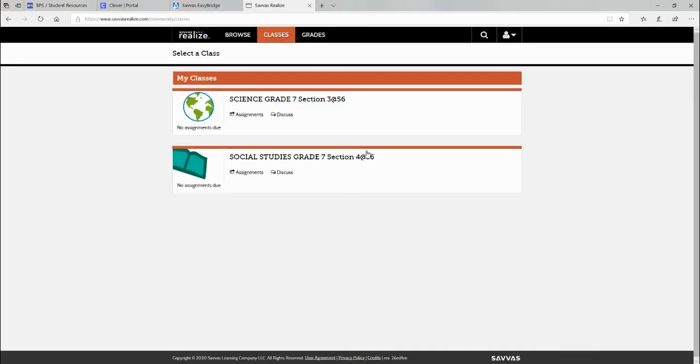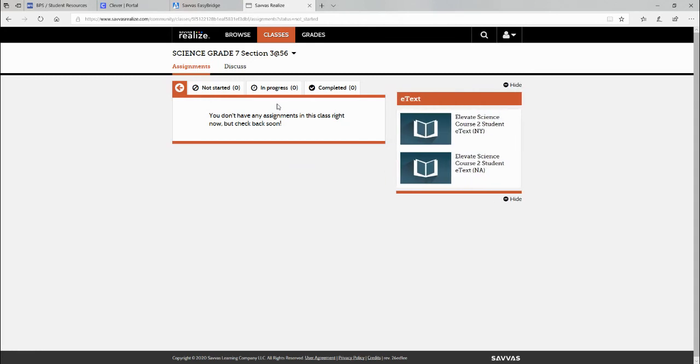If I click on classes, it'll pull both up. I can click on science. It'll show me the e-text. The e-text you want to look at should say New York, NY here.